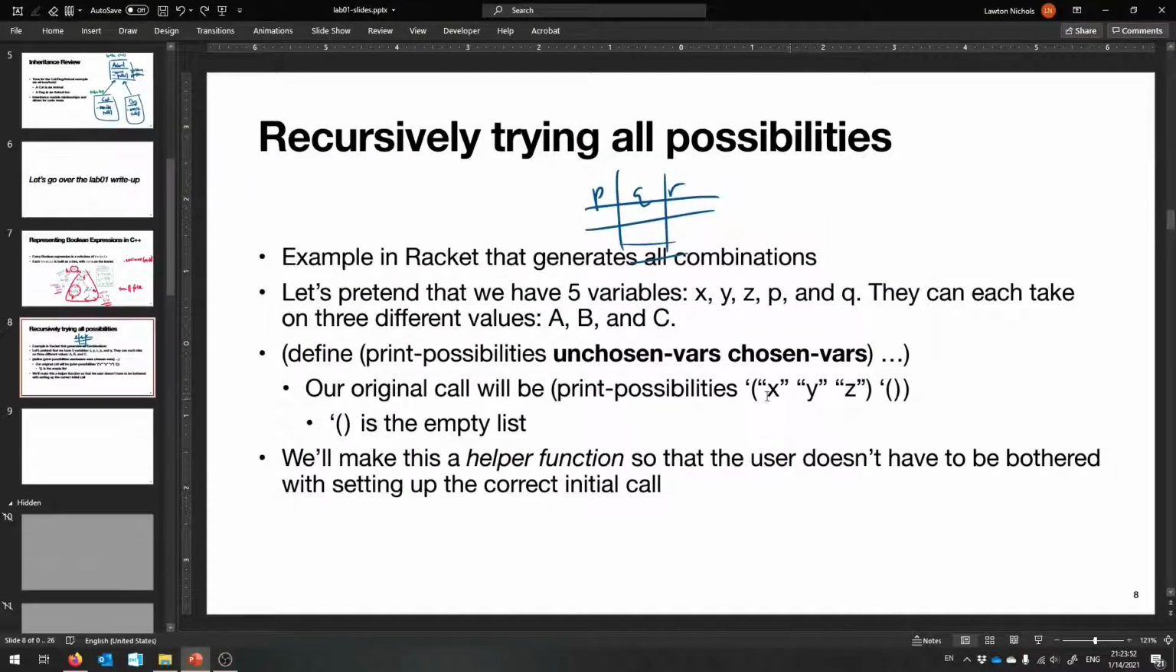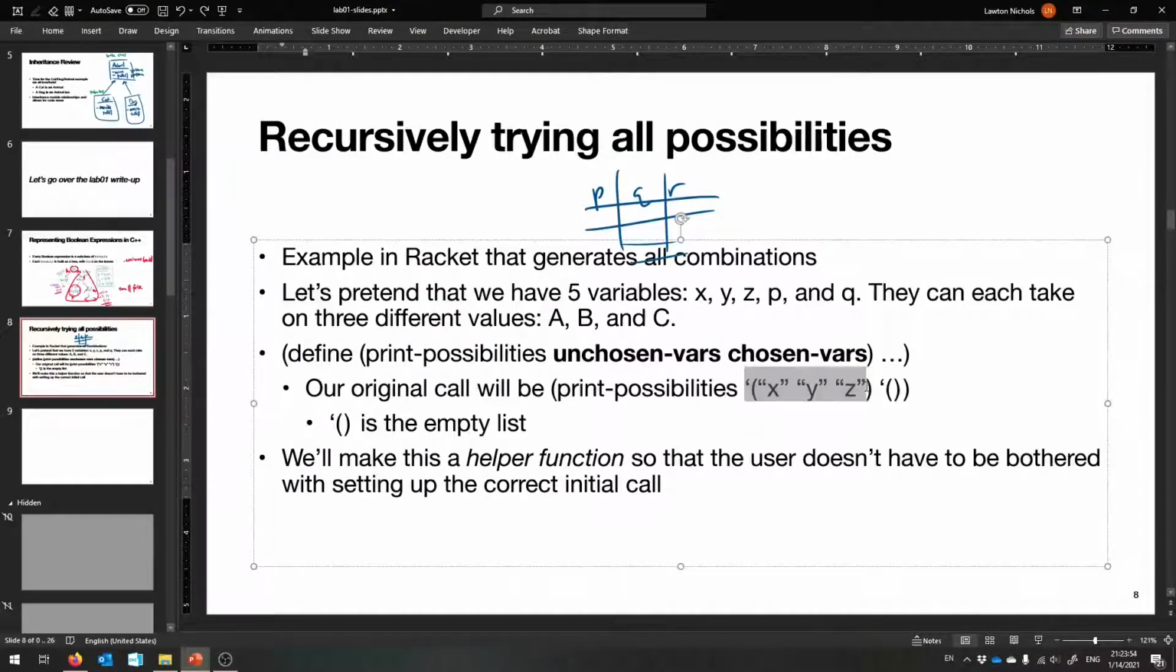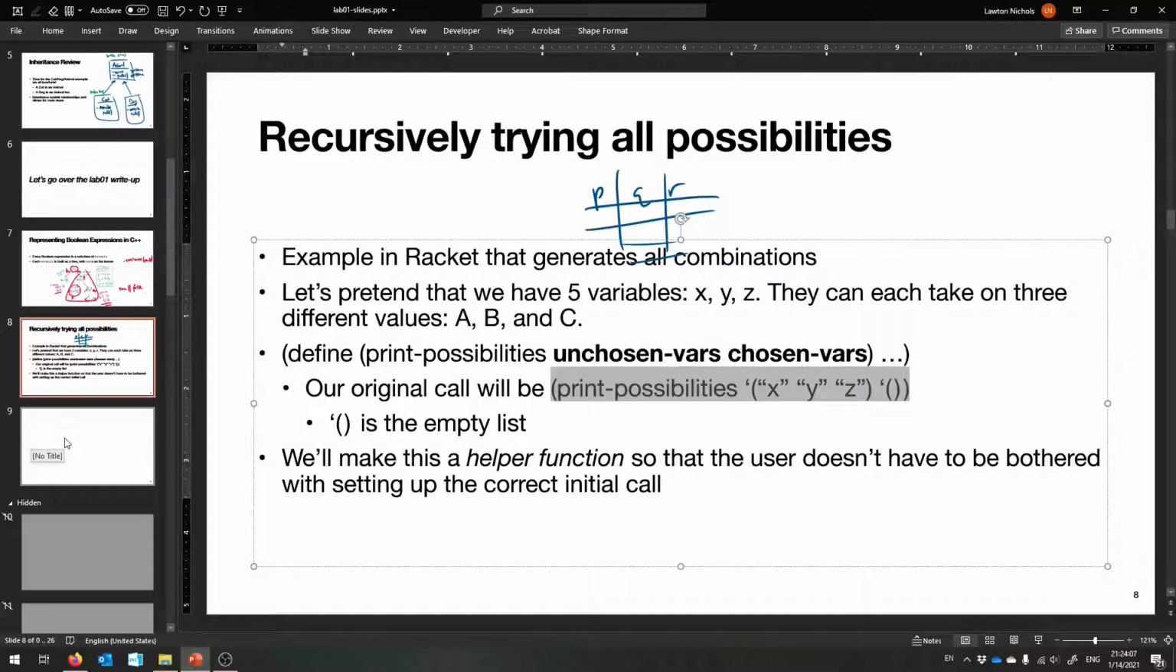You know what? I've edited this slide so that we're going to try a smaller list of things. We're going to try to pick values for x, y, and z among a, b, and c. That's going to make it easier, I think. Oops, forgot to delete it there as well. So here's what we can do. Here's how this function is going to work, and the reason it's going to be recursive.